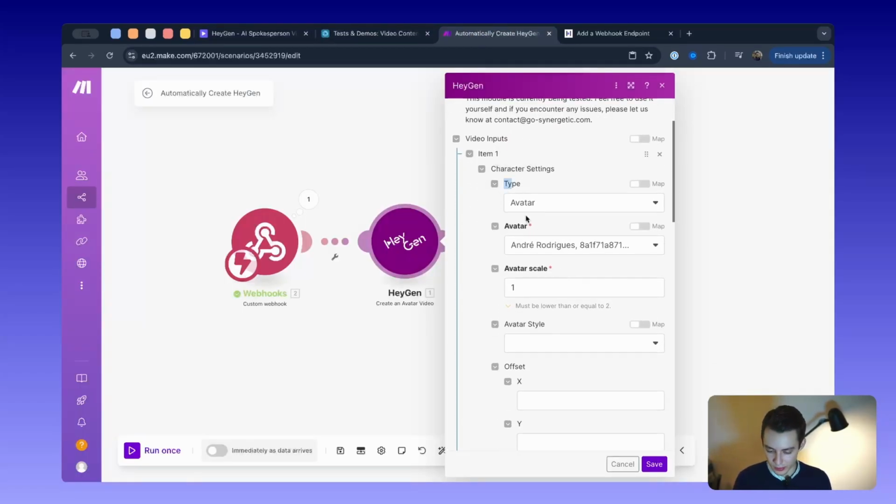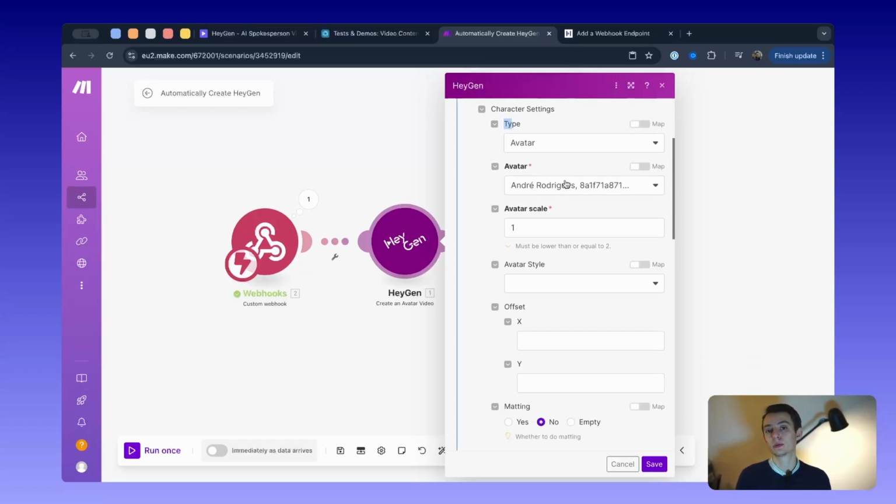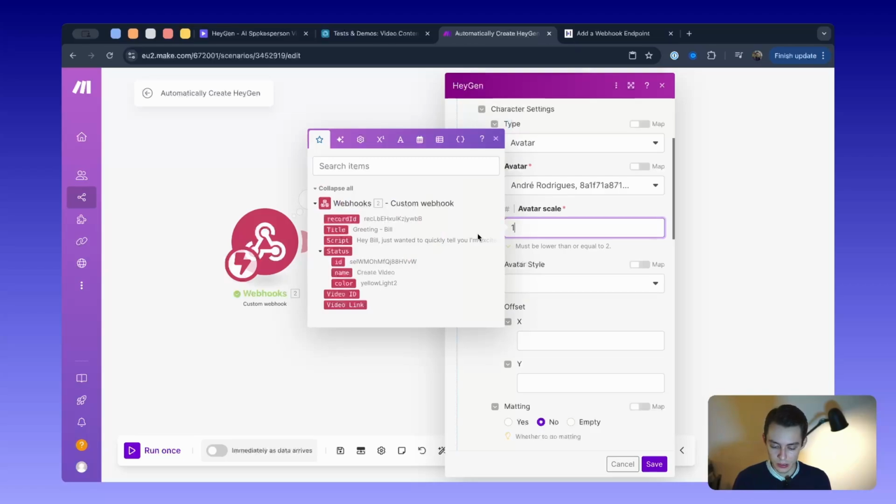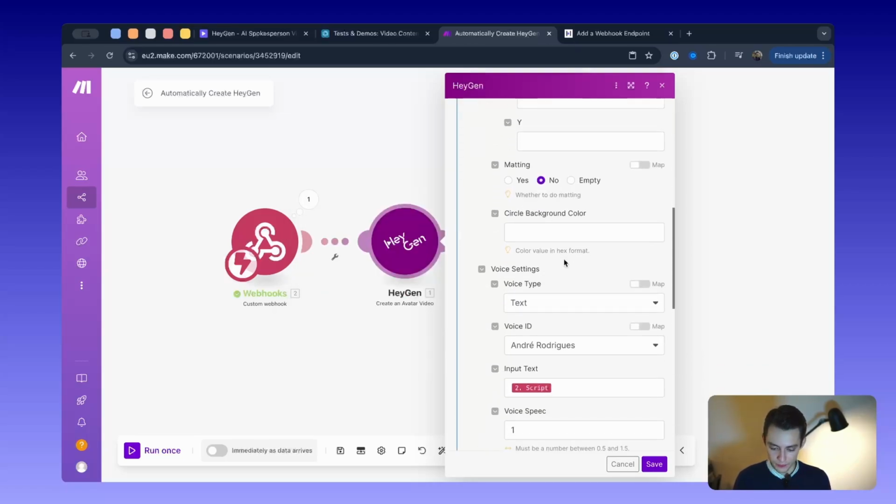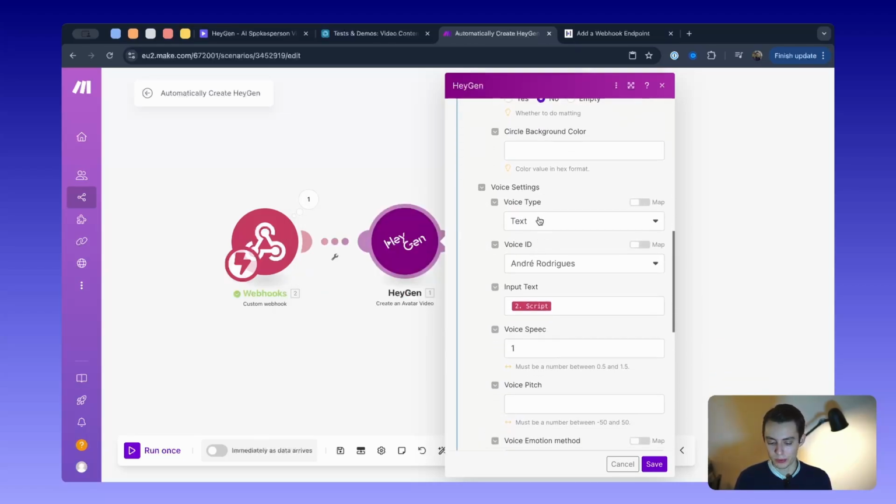So you want to select the type avatar. You're going to select your own avatar inside HeyGen, so you'll have to create it beforehand. The scale is 1, and then we are going to put that we want the voice to be text with the voice ID from HeyGen. You can also choose this to be audio and input an ElevenLabs voice, but these are another automation that I'm not going to get into right now. And then you select your voice ID.